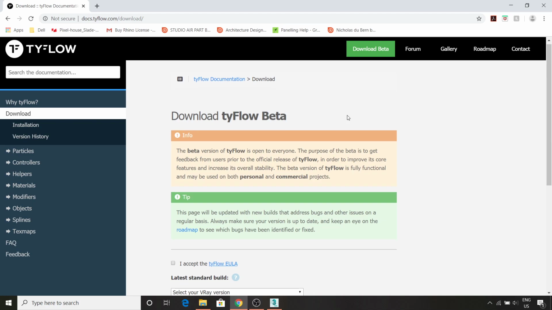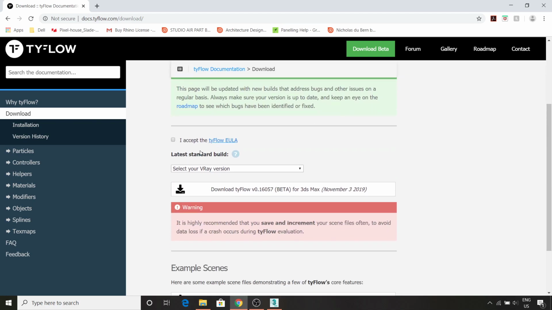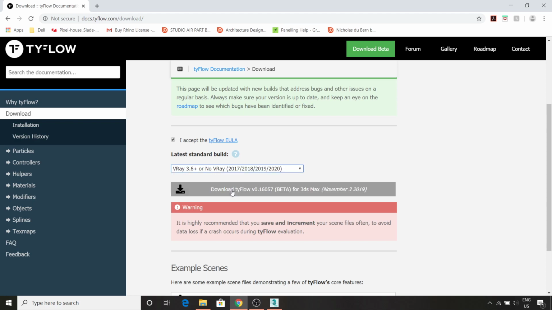want to go. So you go into the web page and the first thing you do is you accept the terms and license agreement and you select your V-Ray version. So for this instance, we're just going to select the second option, which is V-Ray 3.6 or higher, or no V-Ray, because this looks like the most updated version. And just click on download Tyflow.